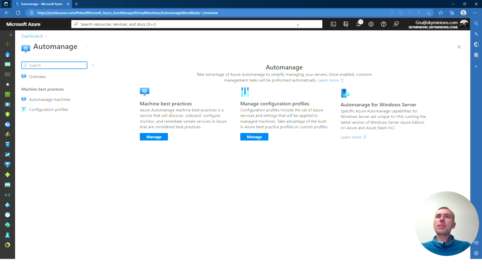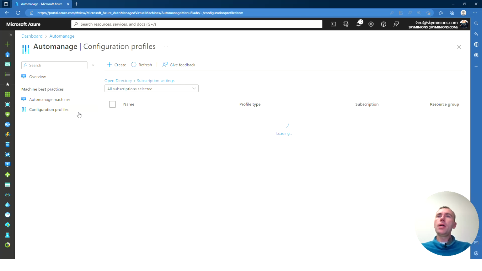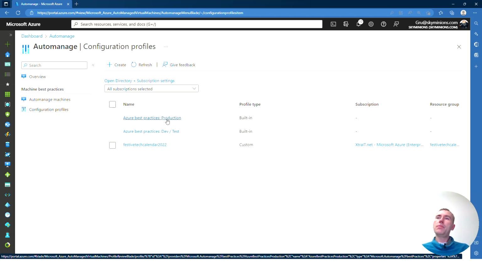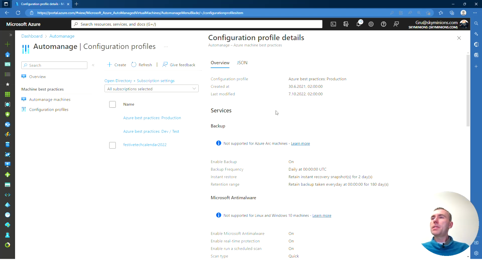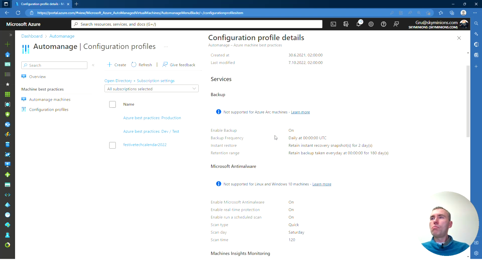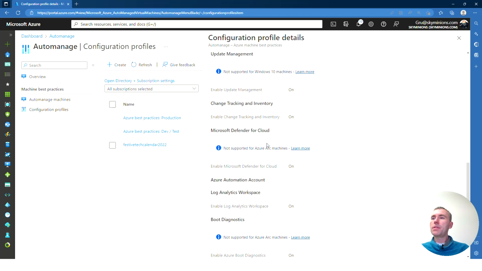So we will firstly start with the configuration side, where you see the two built-in profiles that I have mentioned, the production and dev test profile. When we take a look at the production profile, we see that all the services are configured per default for Microsoft. You see also a note on which services are currently not supported on the Azure Arc side. This means when you integrate servers or VMs via Azure Arc into your tenant, some of the services from Azure Automanage are currently not supported for Azure Arc machines. Then you see the whole configuration here of the different services that I have shown you in the picture.